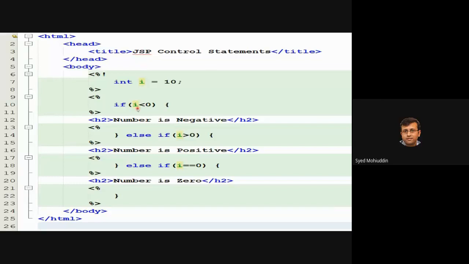So to display the number is negative, we can use out.println also. It doesn't matter. But instead of using out.println, we can also take the help of the HTML tags. So what we are saying here is if this is true, we need to display number is negative. So in HTML, we use the H2 header tag, and we write number is negative.